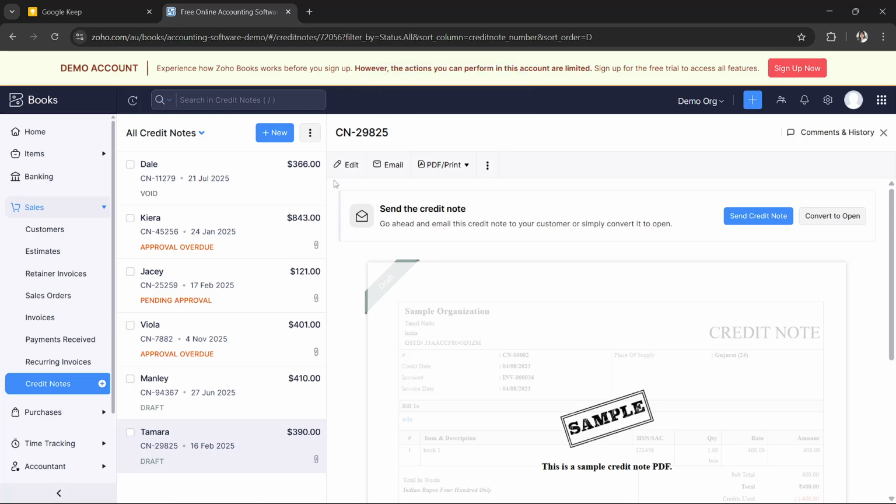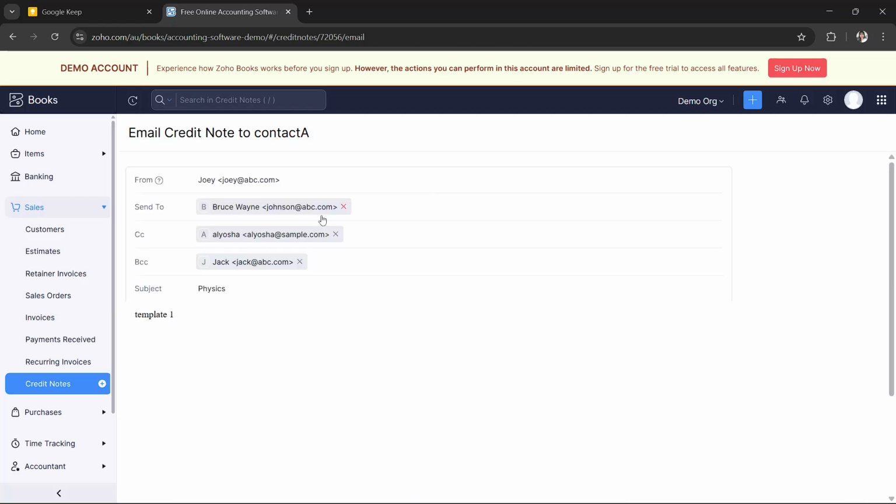And of course, if you would want to send it, you will just have to email it to your client by clicking this button right here, which is email. So yeah, you will just have to put your client's email here, and then yeah, that's basically how you can issue a credit note and allocate it to a sales invoice in Zoho Books.